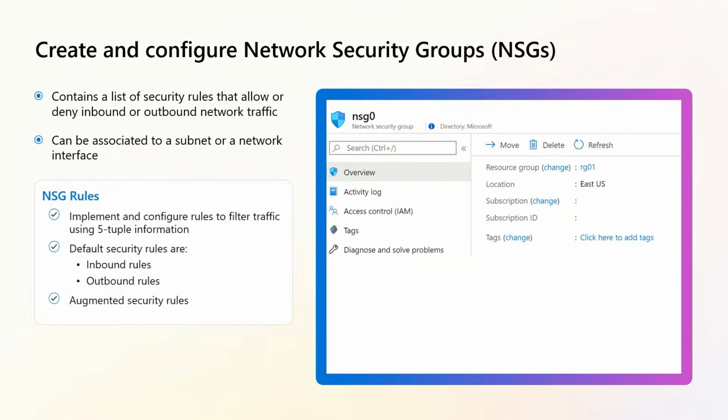Network security groups, or NSGs, filter traffic to and from Azure resources. They contain security rules that allow or deny traffic based on 5-tuple information: source, source port, destination, destination port, and protocol. NSGs can be associated with subnets or network interfaces, so for the exam, it is important to understand the default security rules for both inbound and outbound traffic, and know how rules are evaluated by priority.